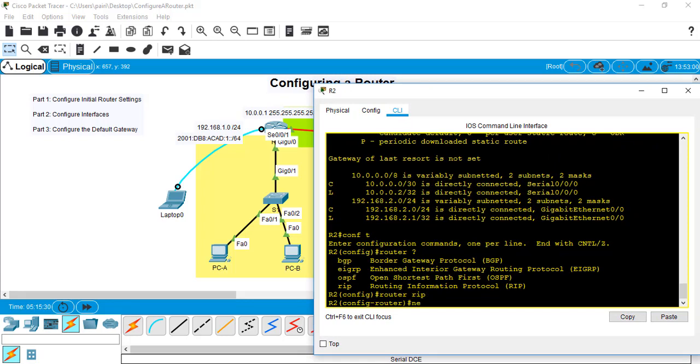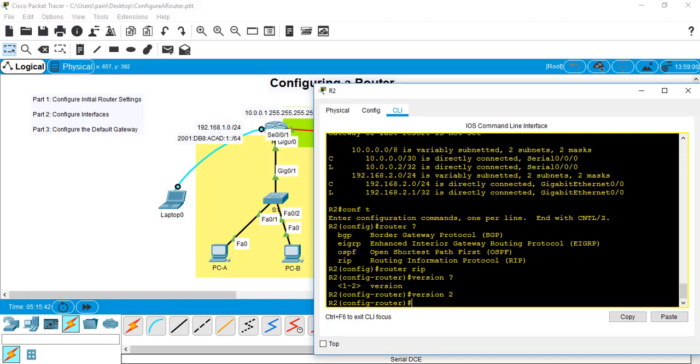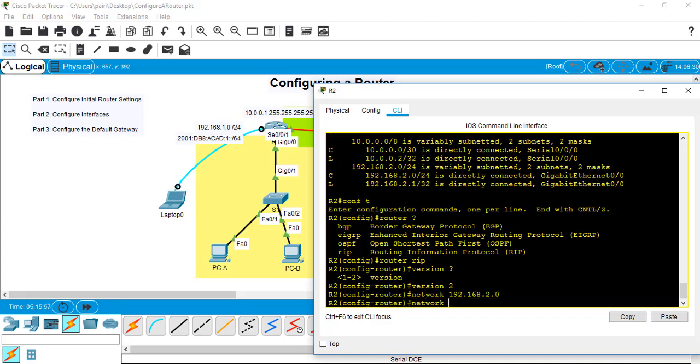Okay, so what we need to do is we need to specify the network. Okay, first of all, there's two versions. If you type version question mark, okay, you can either go version 1 or version 2. So we'll go version 2, and then we go network. So we want to tell router 2, these are your two networks. You can advertise them to other neighboring routers.